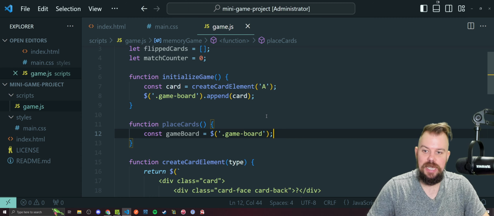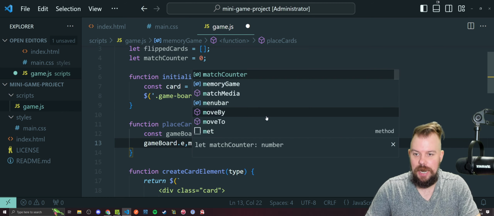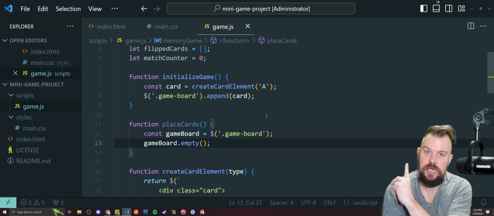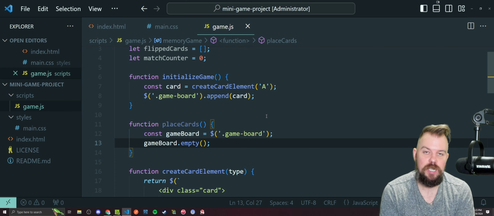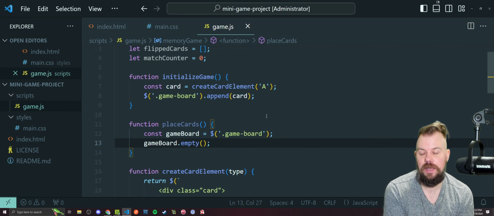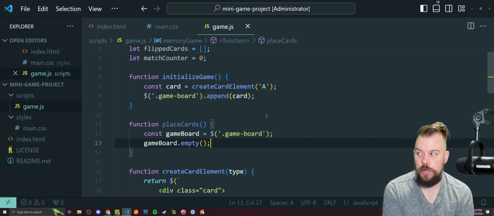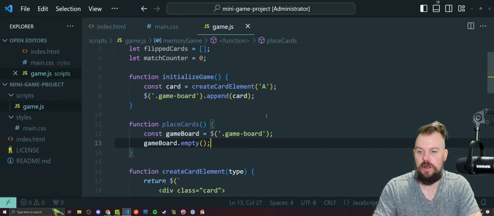So in case anything is currently there, let's go ahead and just empty out the game board because if we're restarting the game, for example, this might be a handy thing to have. Instead of having an entirely custom reset function, calling place cards should allow us to just empty the game board from what's currently in there and place all new cards in.